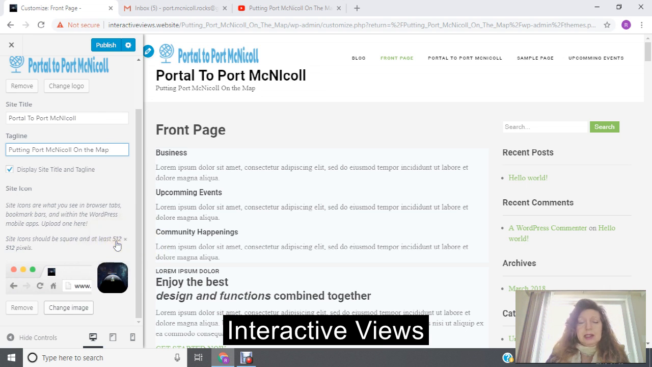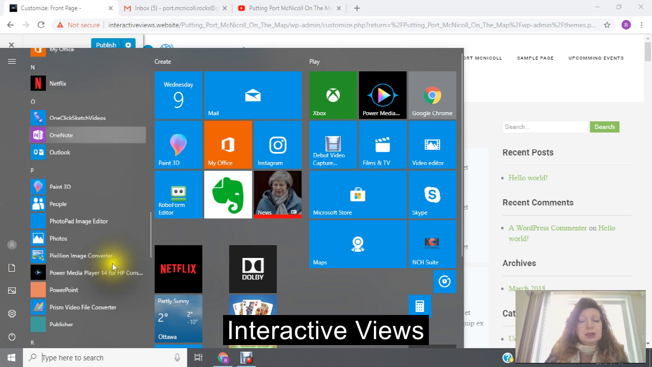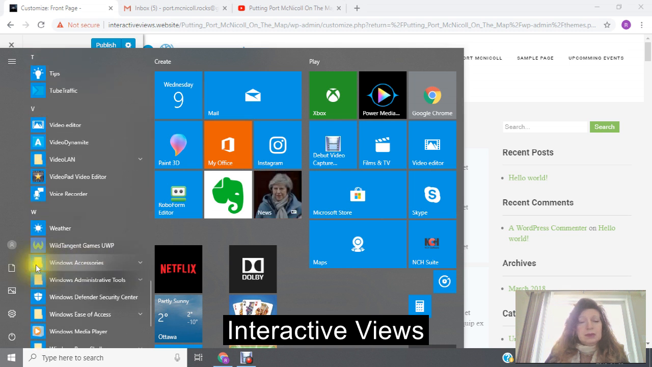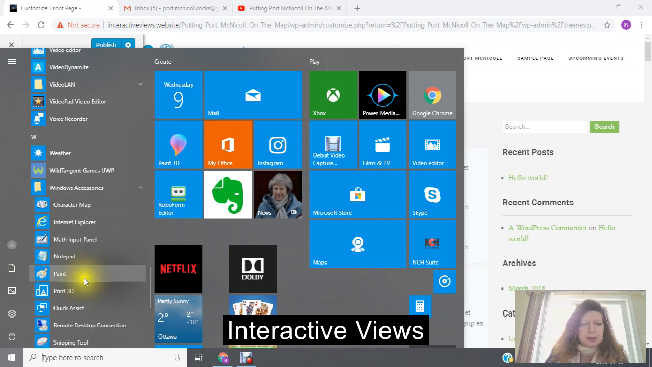Now, it has to be 512 by 512 pixels. And you can do that. I did it on Paint. Just go into your computer and down to where it says the Windows accessories. Click on this if you're using the Microsoft Windows. Okay, and then click on Paint.